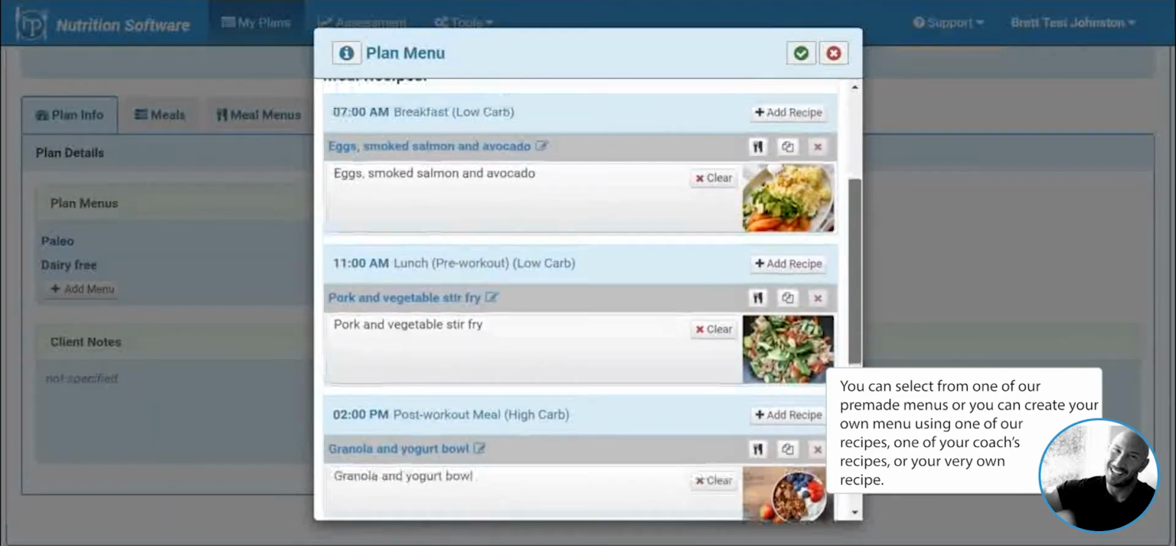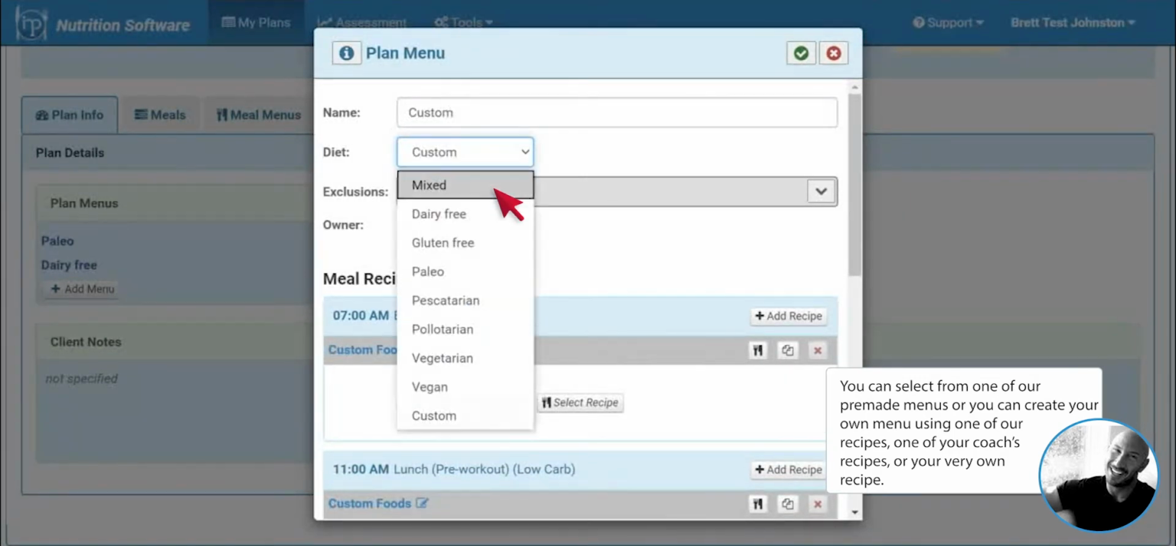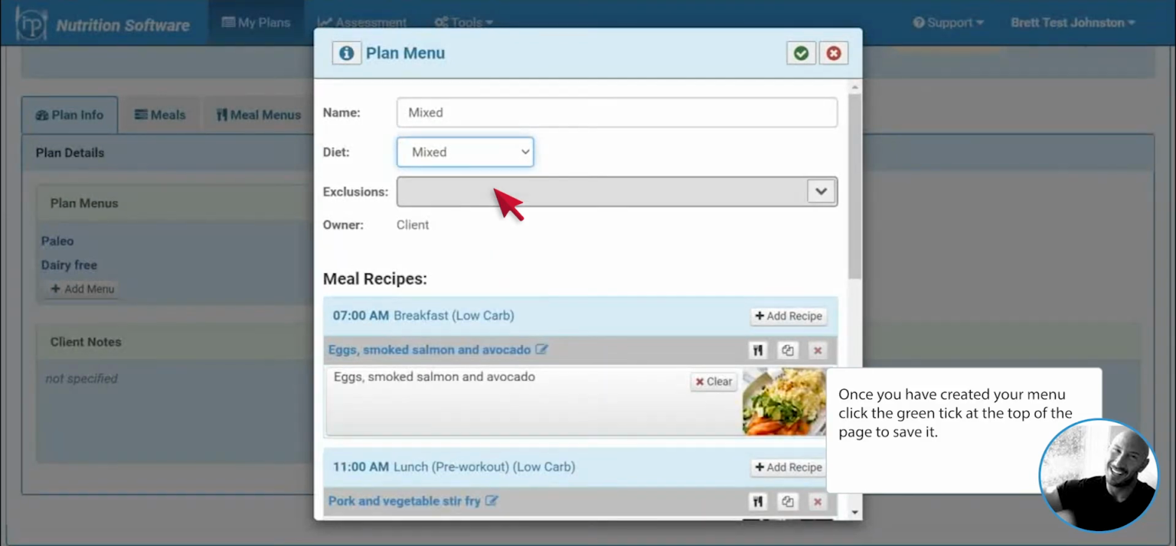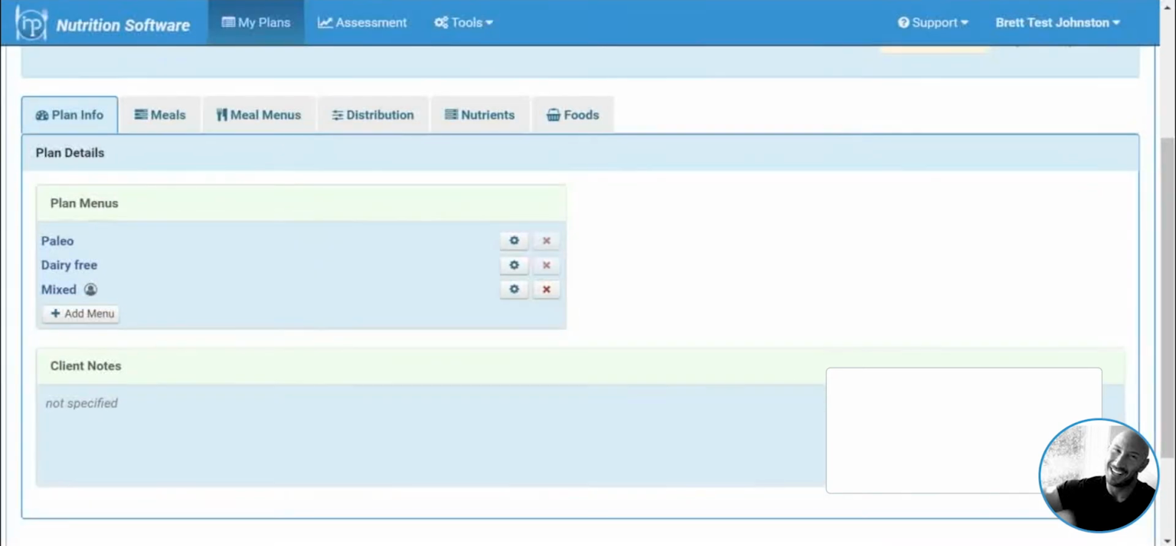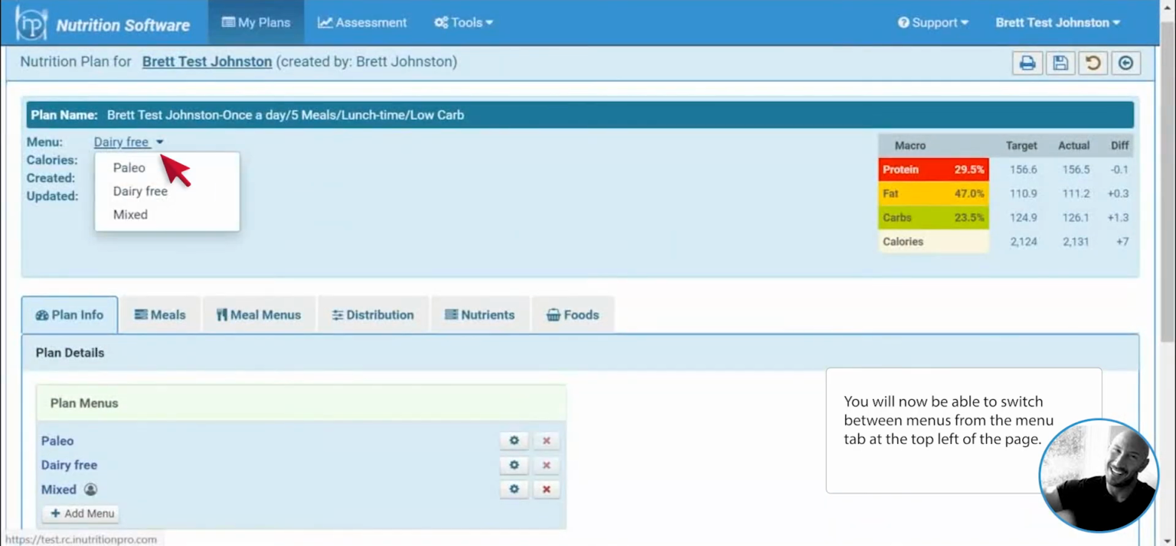You can select from one of our pre-made menus, or you can create your own menu using one of our recipes, one of your coach's recipes, or your very own recipe. Once you've created your menu, click the green tick at the top of the page to save it. You will now be able to switch between menus from the Menu tab at the top left of the page.